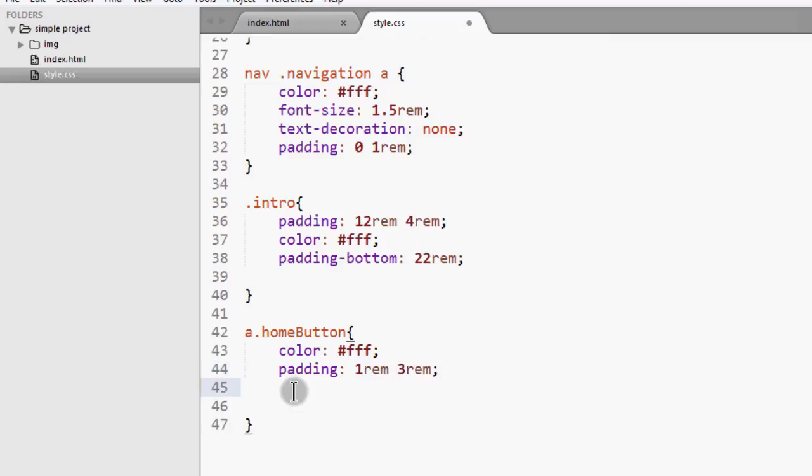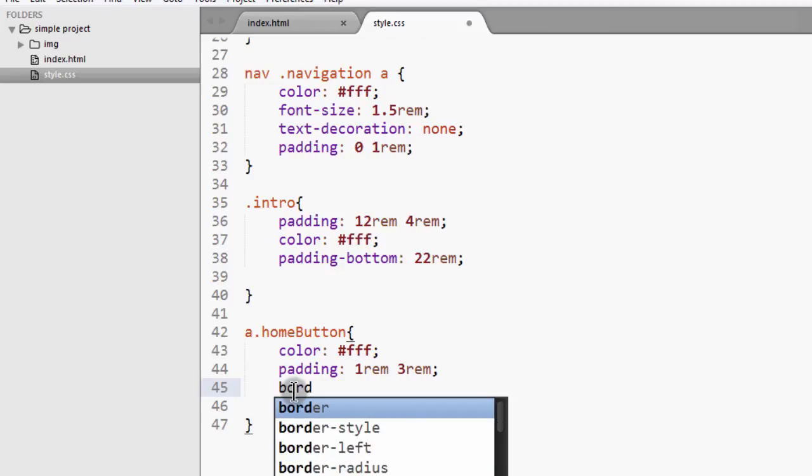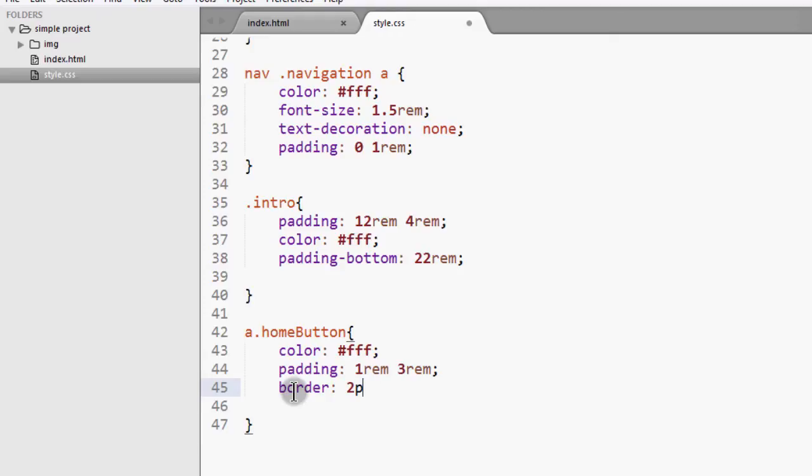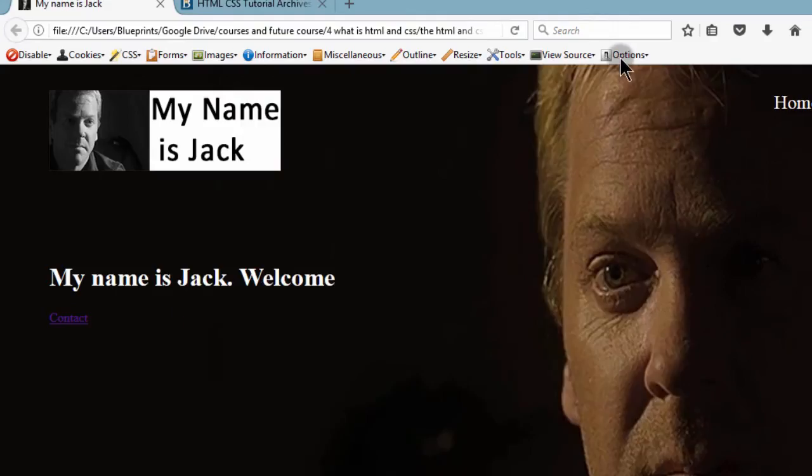And then something else that's going to make it look like a button, we add a border. So a border, let's make the border 2 pixels. This is also somewhere else that I'm using pixels, but it doesn't matter because it's very small. So 2 pixels, and then we want it to be a solid border, and we want the color of that border to be white. Okay, we want something like this. If I reload the page, this is how it is.